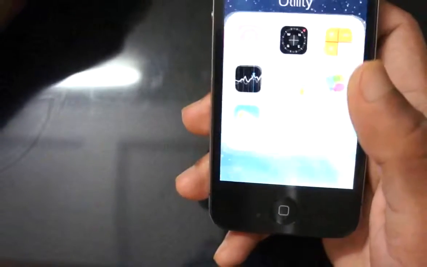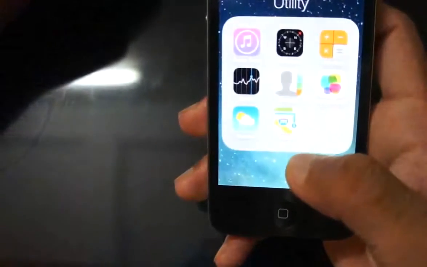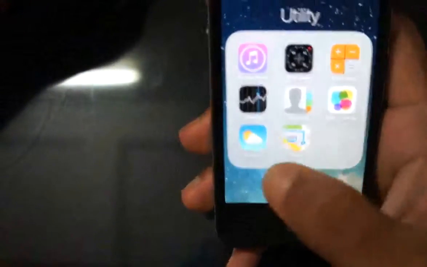Okay, the Compass app was really nice, and then I won't go into Game Center. The Weather app is also really nice. Let's see that.